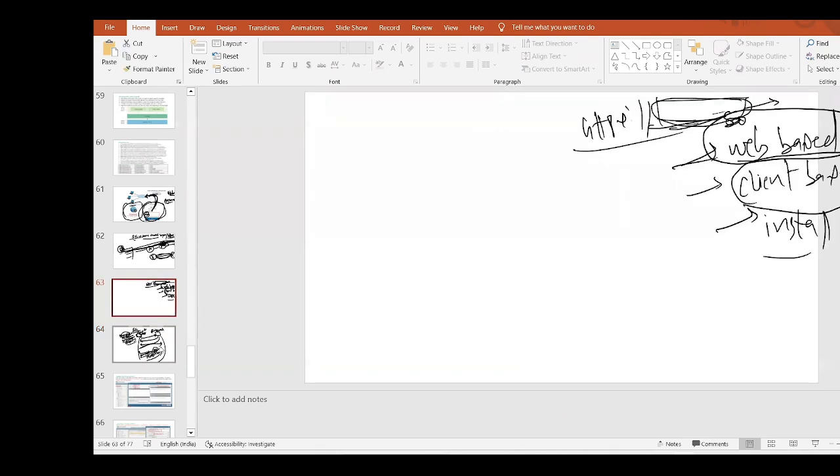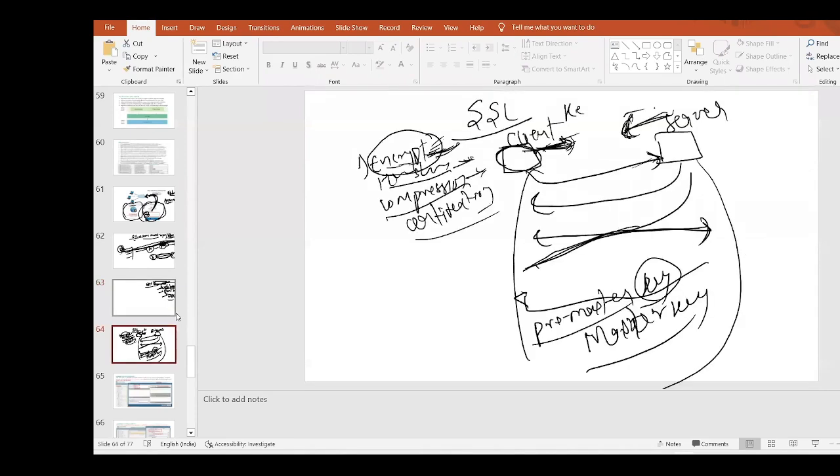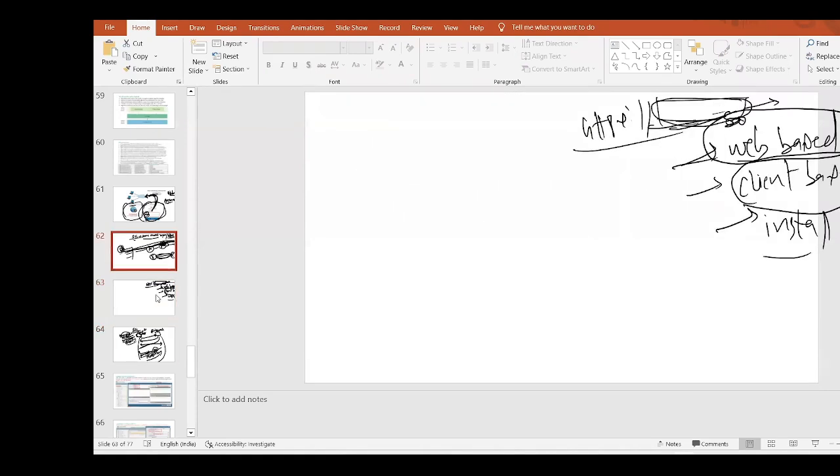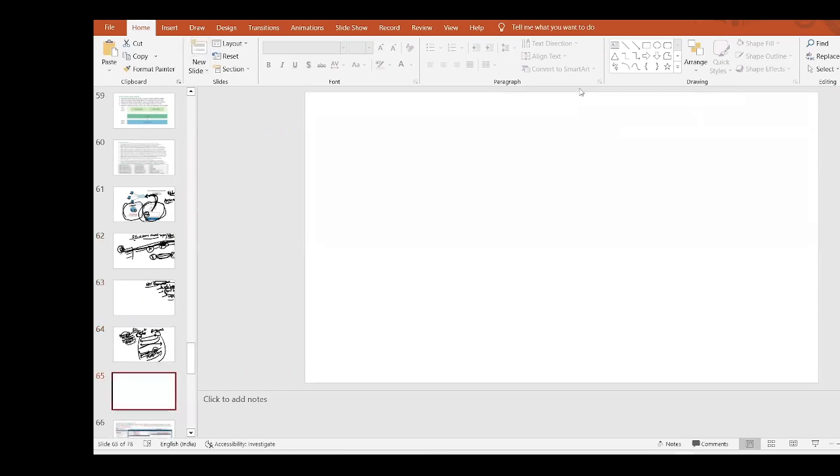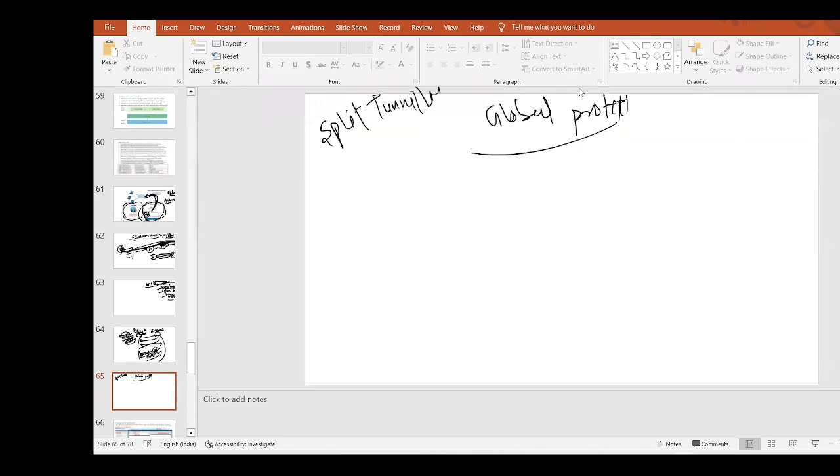So now we can see what we can do for the SSL VPN. See how easy it is to connect with SSL VPN. With it, it's called Global Protect, and with the help of Global Protect we can configure it. One more thing I want to explain, a thing called split tunneling.